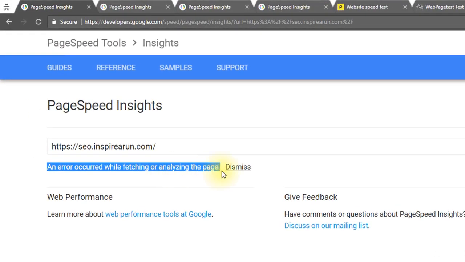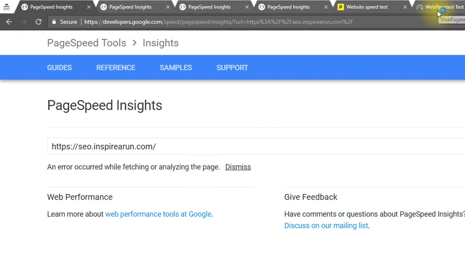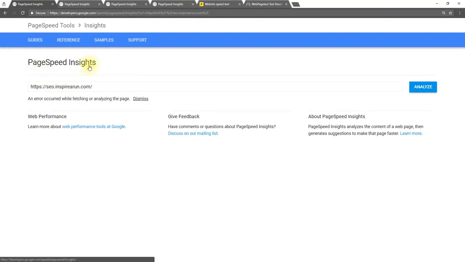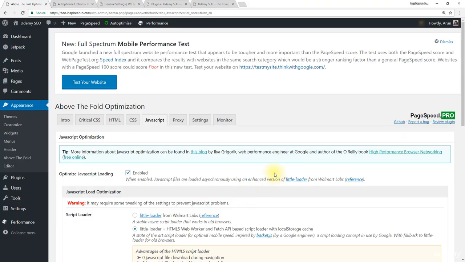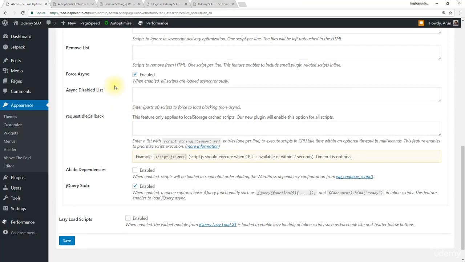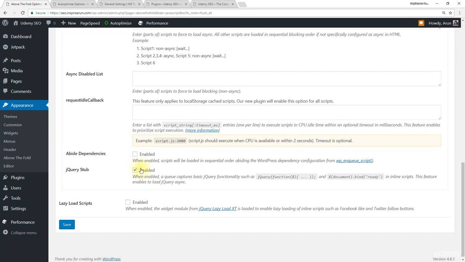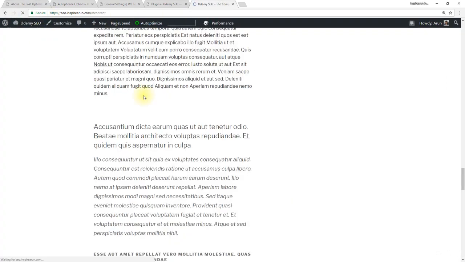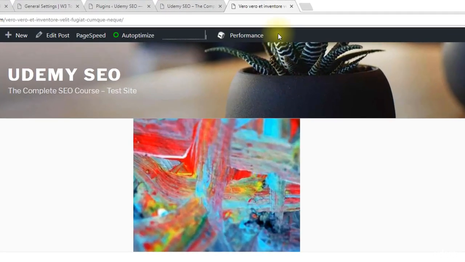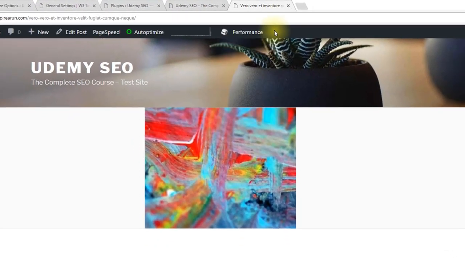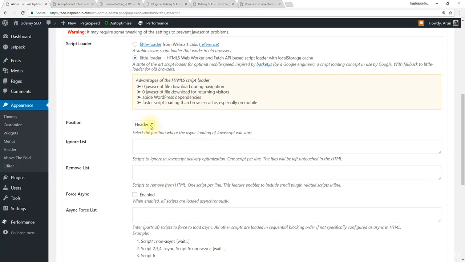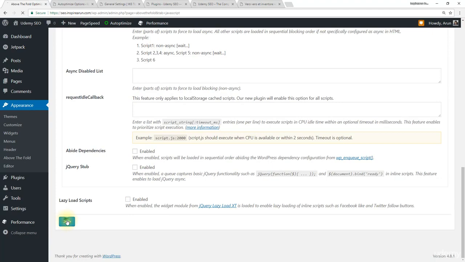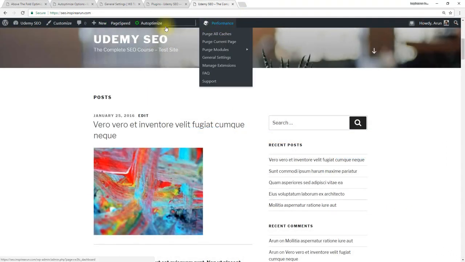Now PageSpeed Insights gives me an error. Though our website loads from our browser, a tool that is hosted in a different part of the world couldn't load our website. So let's recheck or disable some options like force async and jQuery stub. Let's click Save. Now check our website. Even now we haven't got any score near this performance, so we need to change the position to footer. Click Save and recheck. Even this doesn't work.